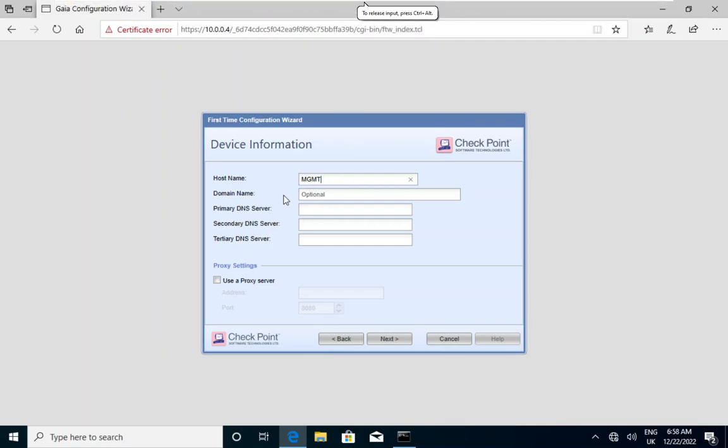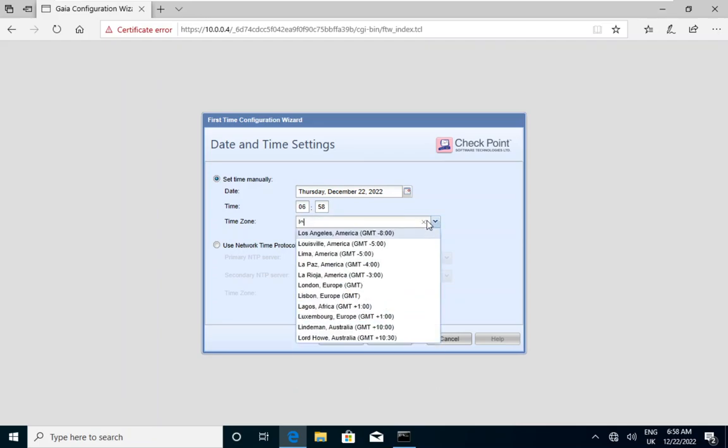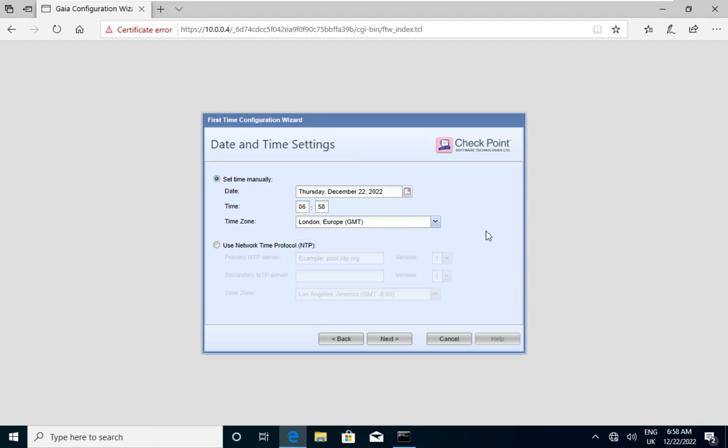Here you can provide your DNS name, primary DNS, secondary DNS, tertiary DNS. We will leave it blank as of now. We can configure this later also. Click on next. This is the time zone. You need to put your current time zone. Then click on next.